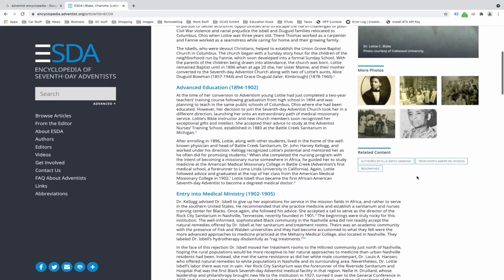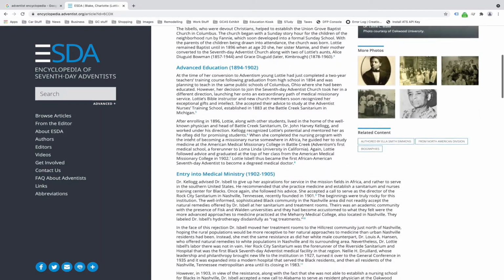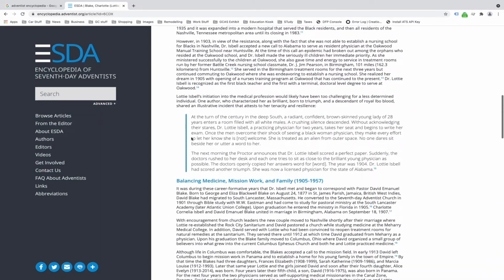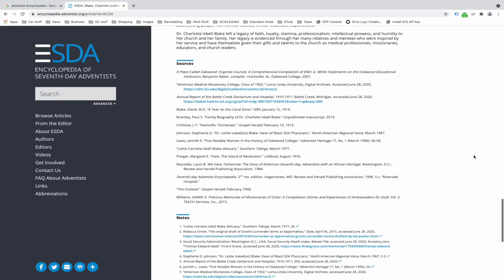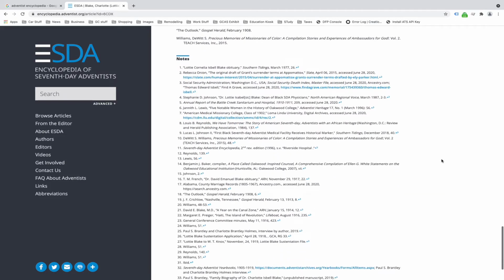It's an easy way to cross-reference. And then the rest of the content, of course, is formatted as readably as possible. And at the bottom we have extensive resources and footnotes.